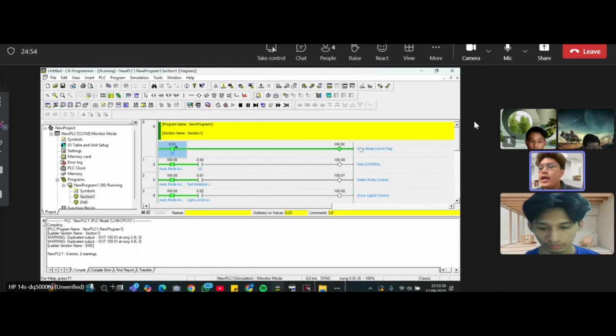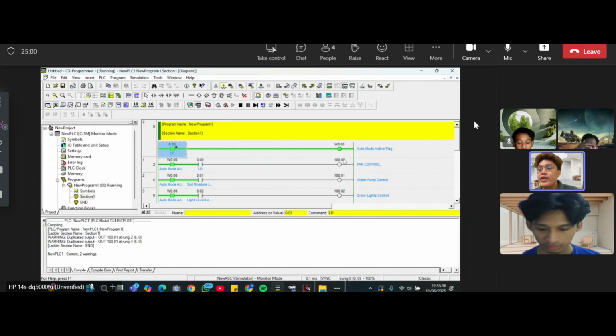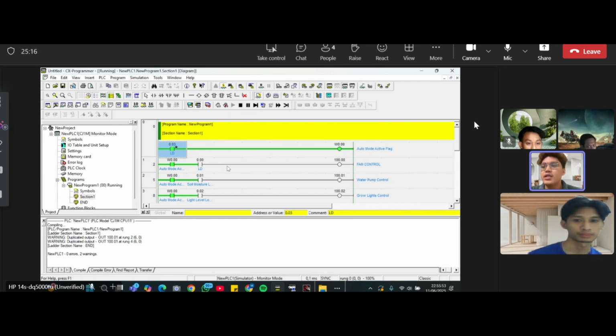So lastly, at the OUT 100, which is the fan control, in simple terms, the fan 100 will only turn on if the system is in auto mode and the temperature high sensor detects that the temperature has exceeded the set point. That's all from me for two sections.